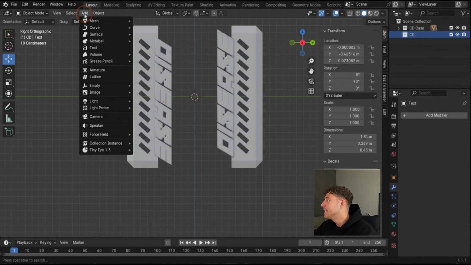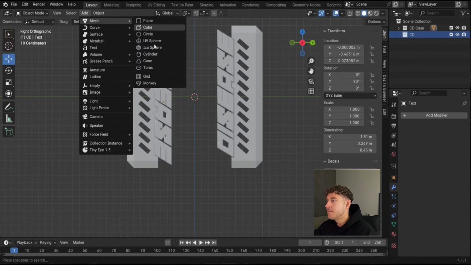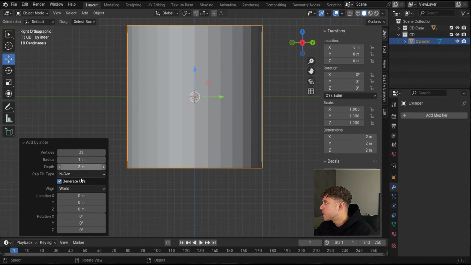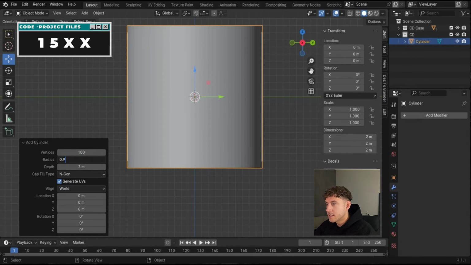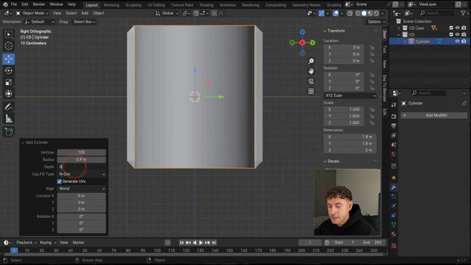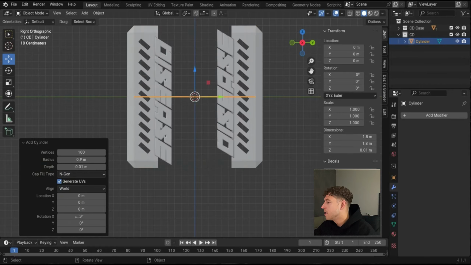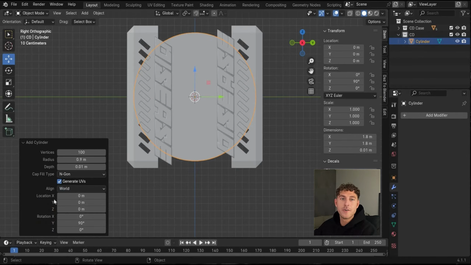For this, we need a cylinder. To transform it, we use the window here on the ground. We need 100 vertices, radius 0.9, and depth 0.01. And we also rotate it in Y by 90 degrees. And now we have our CD.